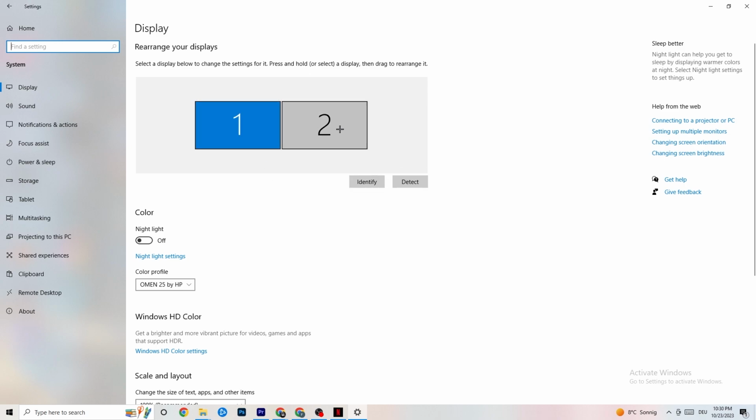So if you have two monitors, it doesn't really matter. If you have two monitors, it matters. You need to identify it. If you have one monitor, it doesn't really matter because there's only one.